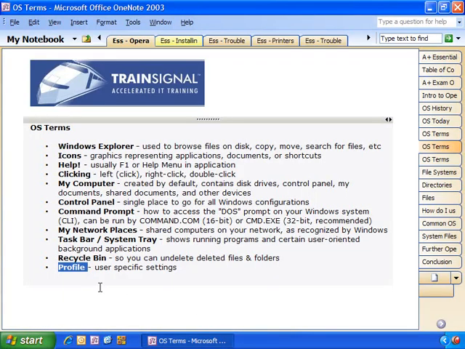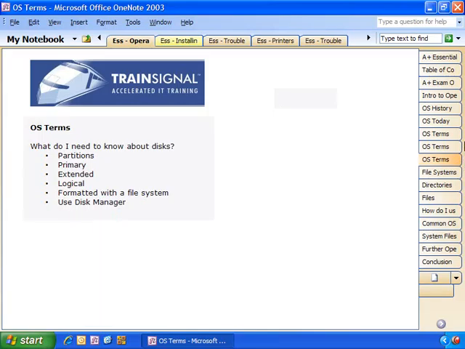All right, so that's a profile. That's the user-specific settings. So now let's move on to our next slide. Now let's talk about disks. In specific, we're going to talk about partitions. Types of partitions are primary partitions, extended partitions, and logical partitions. Partitions are formatted with a file system. For example, NTFS is the common file system used with Windows XP. And to look at partitions and how drives are formatted, you should go to the Disk Manager.